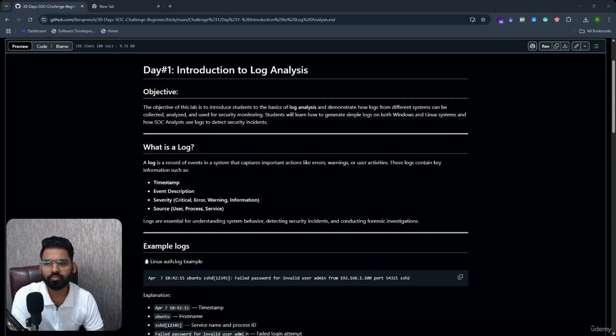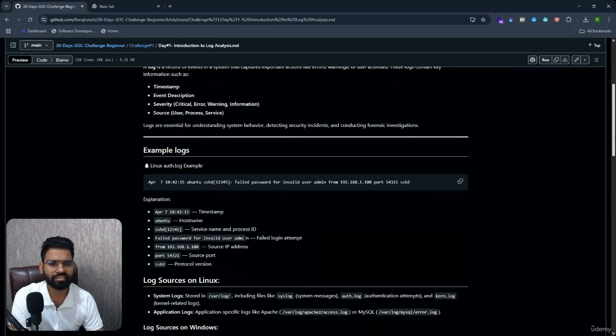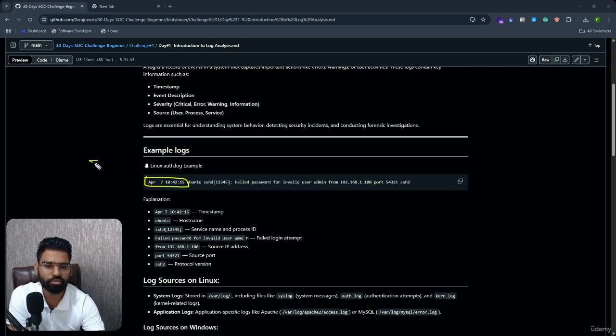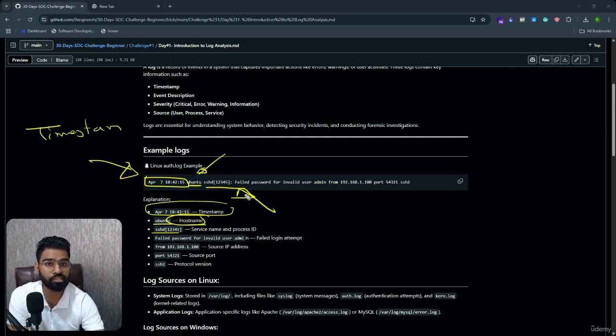Now as we go ahead, let me show you an example of a log. This is an example log of a Linux auth.log file. Rest everything I'll tell you later. Let's first look at the example log. As you can see, it can be divided into multiple sections. First, this is your timestamp. Then you have Ubuntu, which is the host name. Then you have sshd, which is the name of the process or the daemon, the SSH daemon.